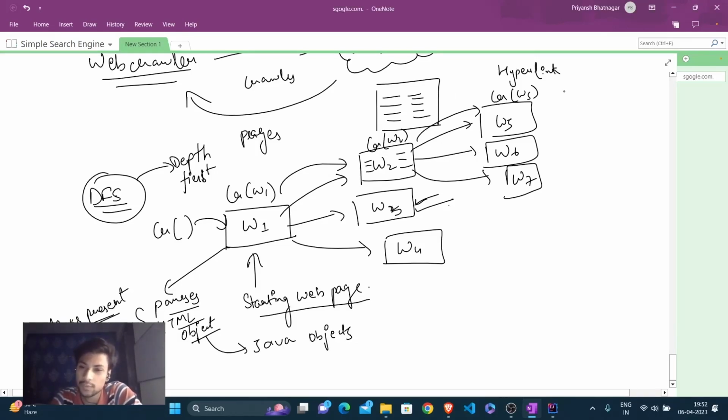Now suppose this was the end here. W5 is not connected to any of the other web pages. After processing the W5 web page, the crawler will go to the W6 web page. Now it will go to another child. Suppose this W6 is also not connected to any of the other children. Now this crawler bot will go to the W7 web page.